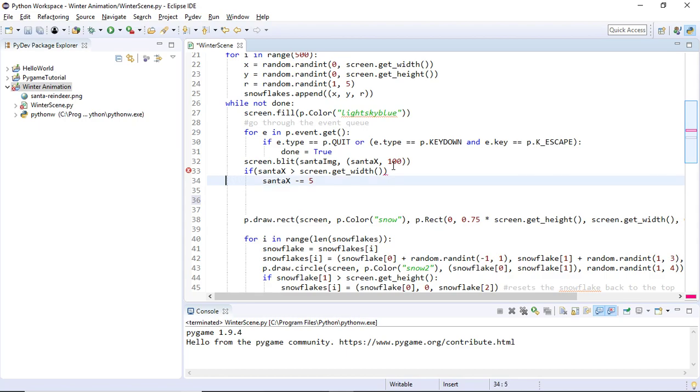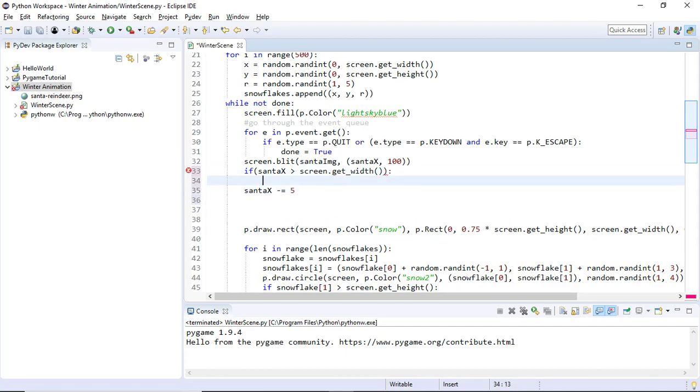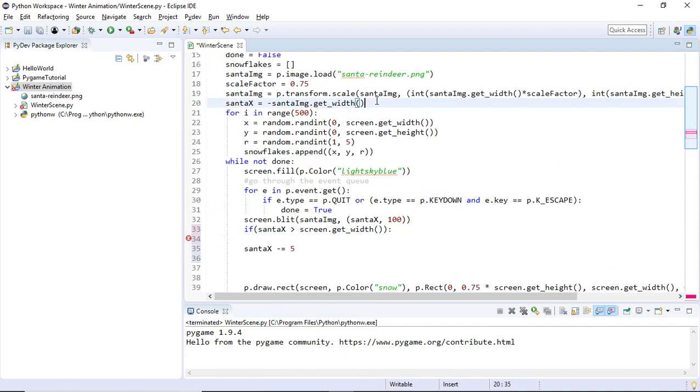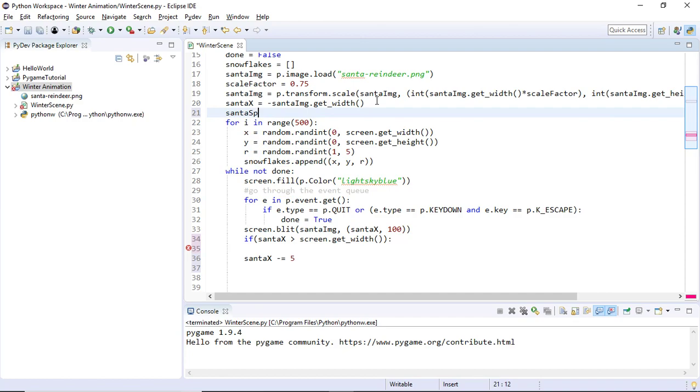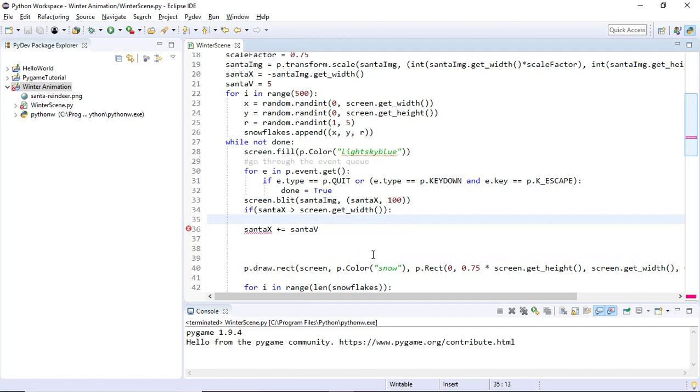Actually, I want to make a variable for the speed. So let's make a variable called Santa speed. We'll call it Santa V. We'll start that at positive 5. So Santa X will plus equal Santa V, Santa's velocity. Let's call it Vx, just in case we wanted to maneuver it in the X and Y direction.